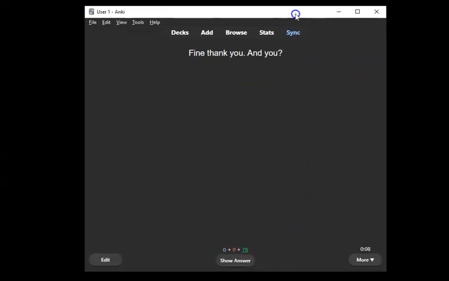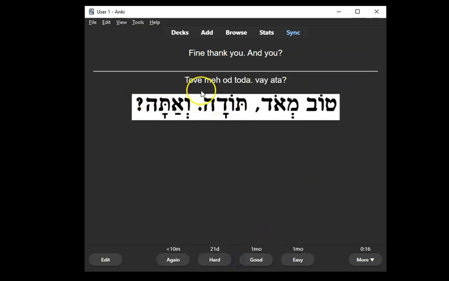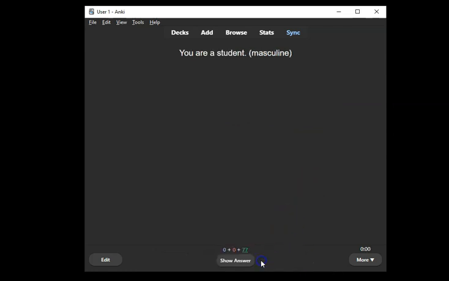Fine, and you. So let me just minimize that there. So here we are. This is the question, fine and you. So I'm thinking there now. Tov meod toda ve'ata. And then I press show answer. And there we are. It has the phonetic description as well as the extracted text from the textbook. Have I learned that? Was it easy? Yes, it was. So I'm going to press good.